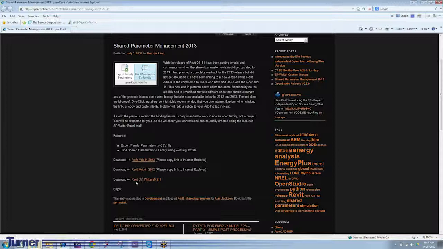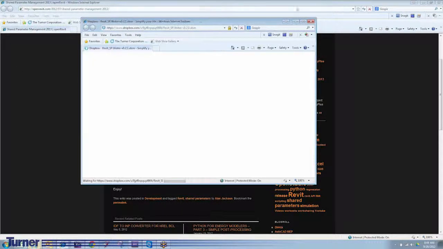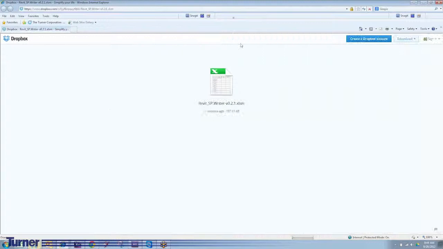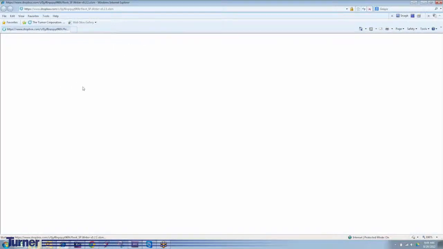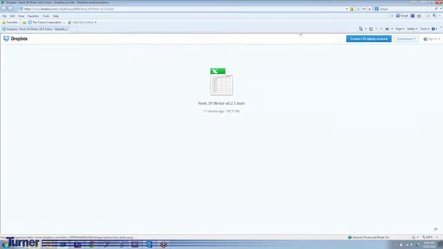And the next thing you're going to download is the SP Writer. Download this, it'll go into your downloads folder. The first thing it's going to do is direct you to a Dropbox page. And then from here you can just direct download. Internet Explorer just tells it to download the file. Again, these files have already been checked, so they are safe. You can close that out.